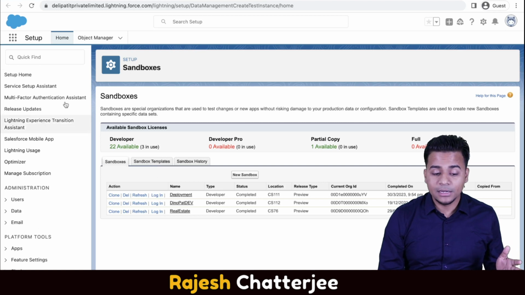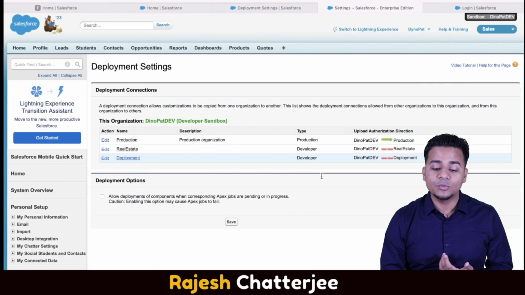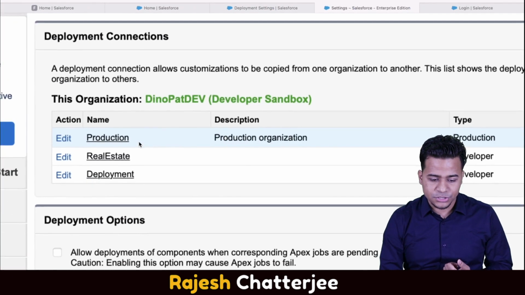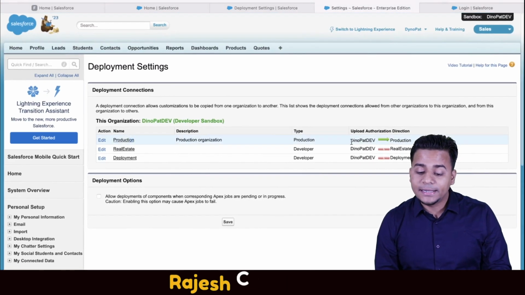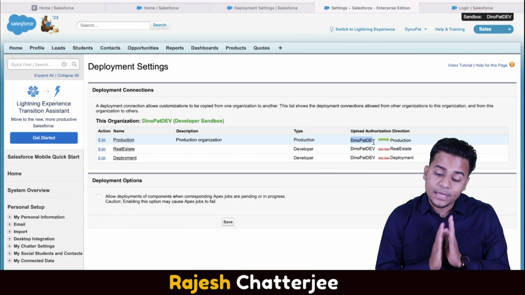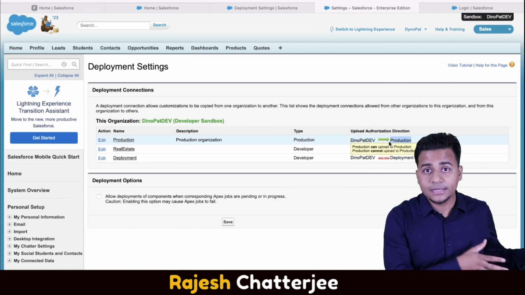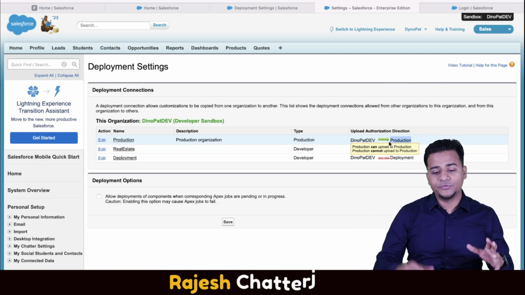So I already enabled the deployment setting from my production. Now I'm going to my sandbox and enabling it. Do you see this from production? So the first one is production. Check this out. From the Delipat dev sandbox, you can push something to production. Why? Because just now I enabled it. Just now I checked that allow sandbox. Again, I repeat it, just to make sure you're not confused.